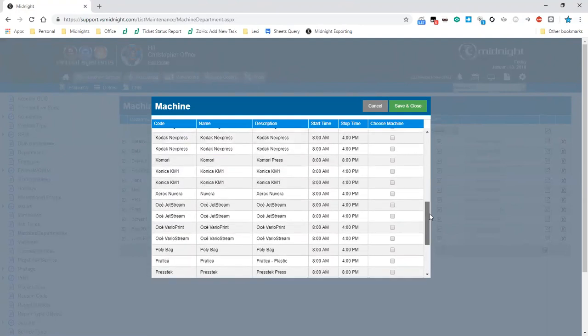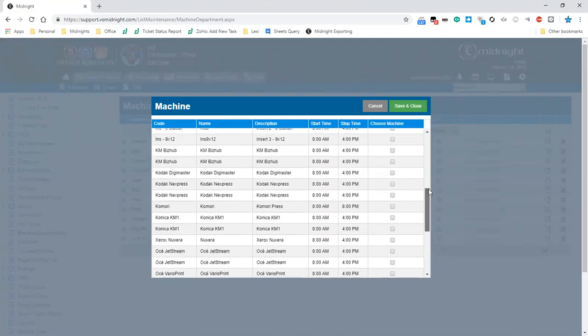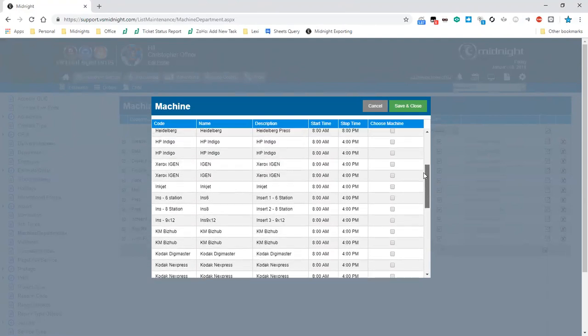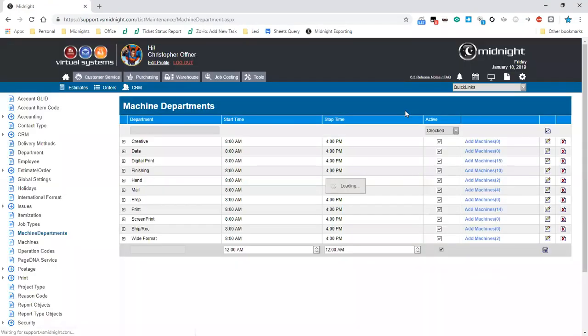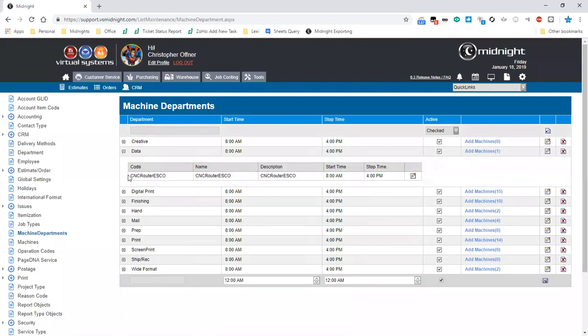As you fill out your info in here, either by checking or modifying to uncheck your boxes as necessary, then clicking the Save and Close button will commit them and update your list accordingly so that when you expand your machine department, you can see all of the machines within that department.